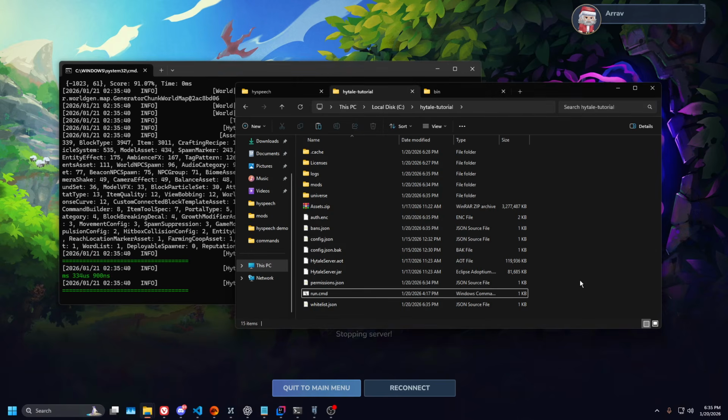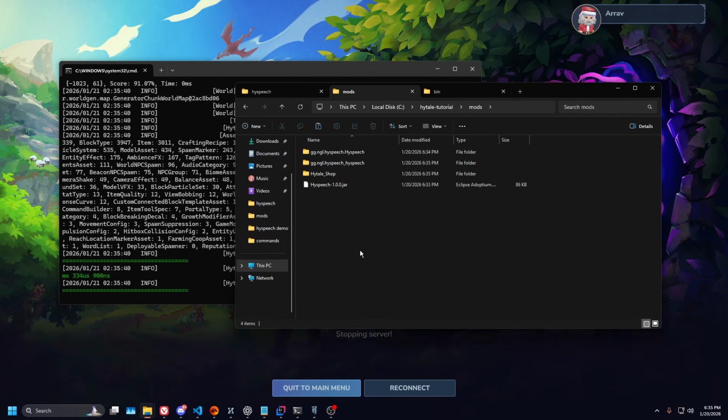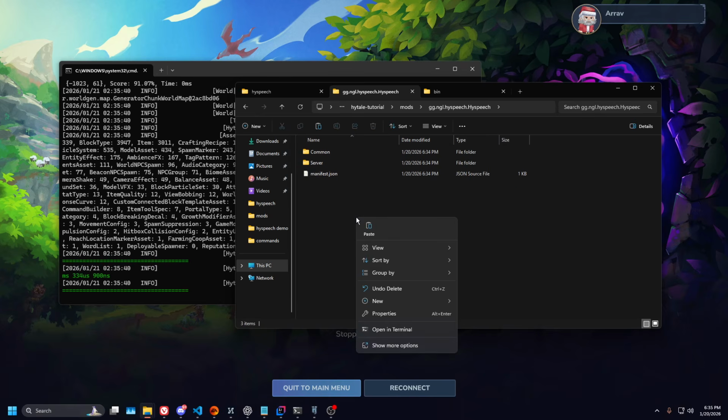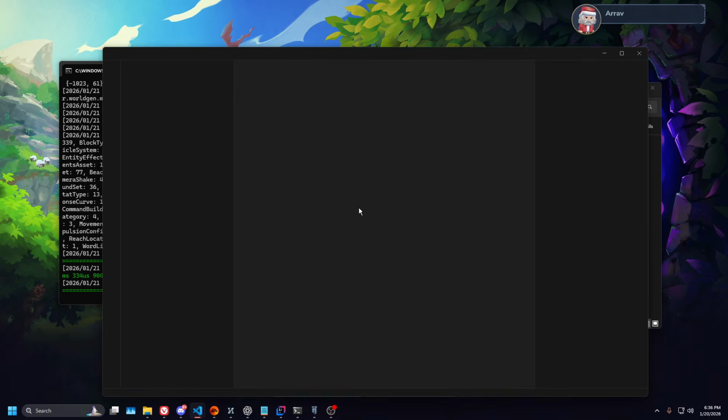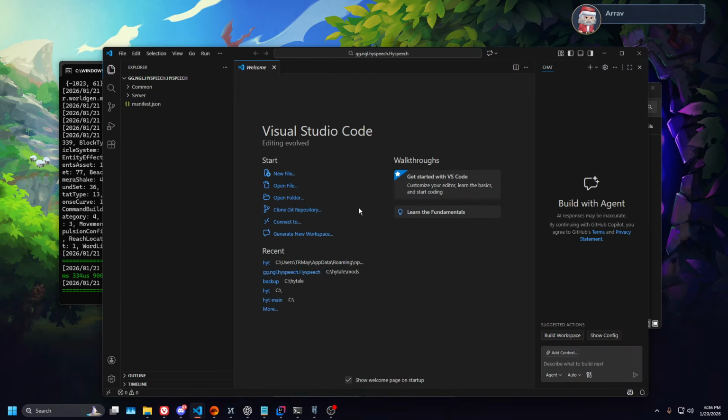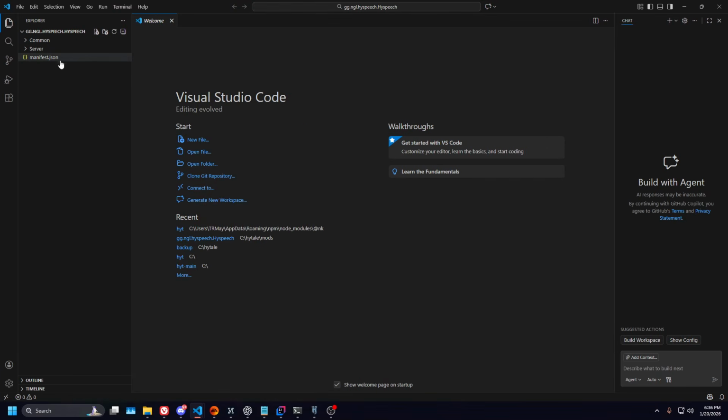All right, and just to be a little bit more prepared, I'm going to go in the folder here. I'm going to go into this Hyspeech folder, which is not the one with the underscore. Go in the one here, right click, and I'm going to open with code. You might not have that. If you don't have that, then that's fine. It just makes it a little easier for me to do.